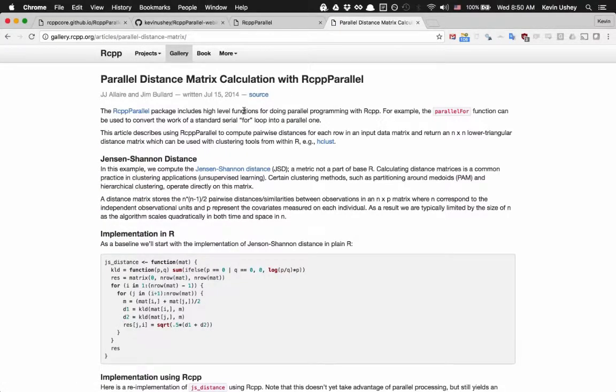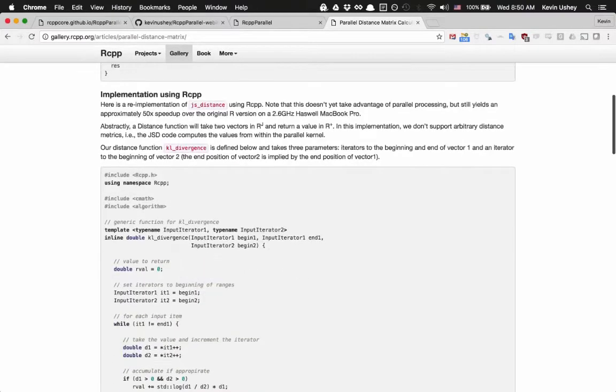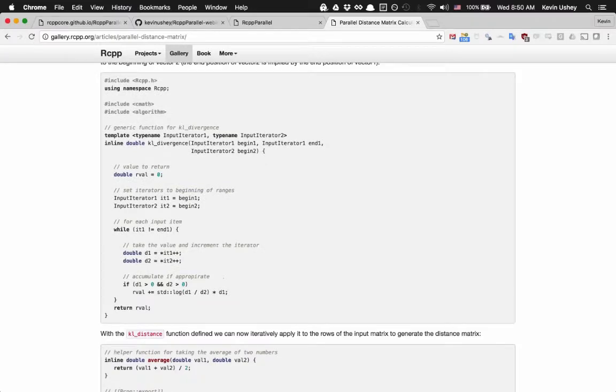And so what you have here in the Rcpp Gallery is these nice articles that stand alone. They present some R and C++ code using Rcpp or RcppParallel. And this can give you very good ideas about how other people are using RcppParallel and how can I use it myself for some of the things I want to do.